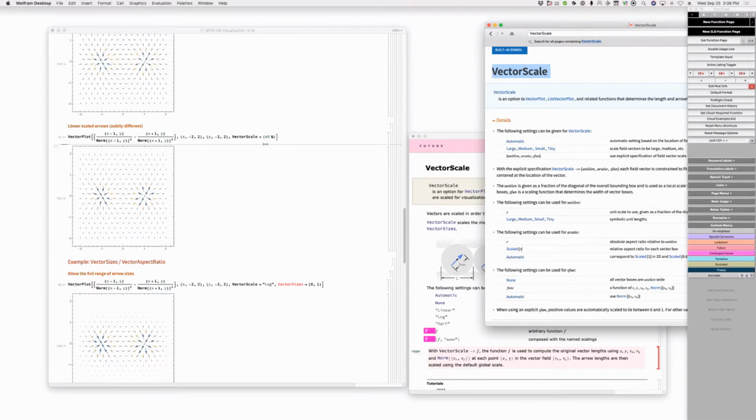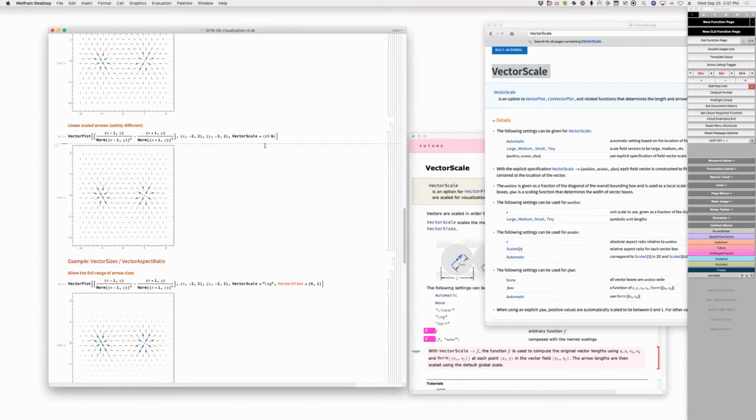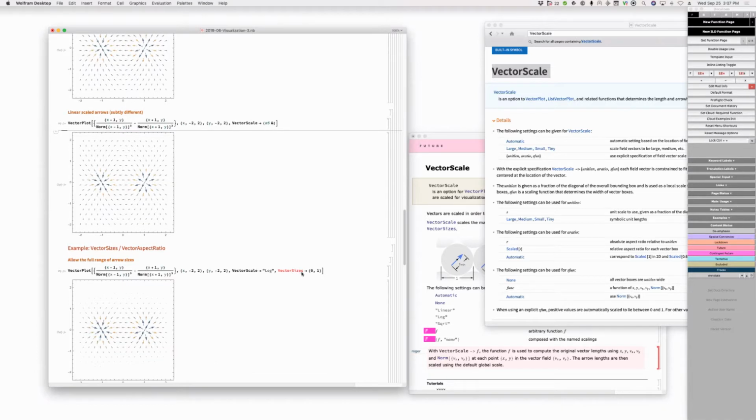Okay. All right. So should it be vector sizes or vector sizing? It follows bubble sizes. Let's look at bubble sizes.